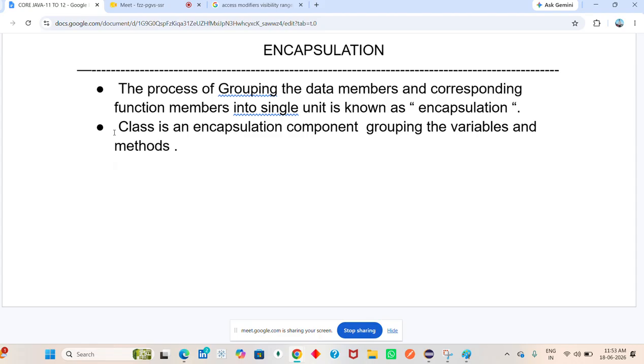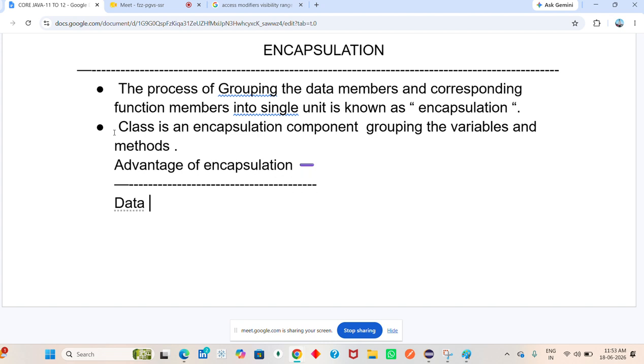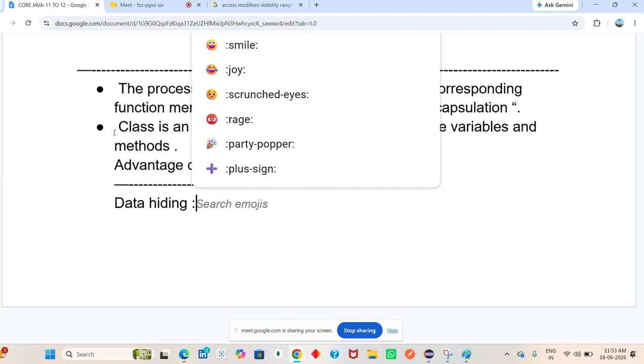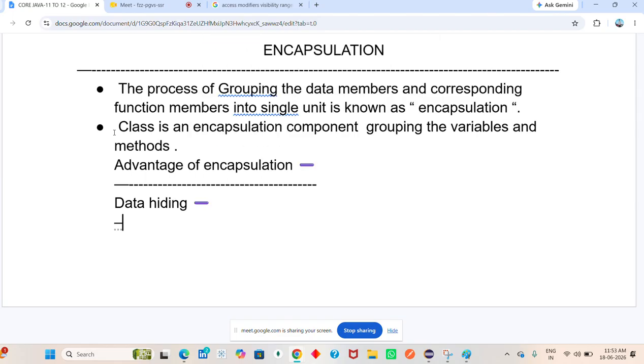So now tell me, what is the advantage of encapsulation? What is the purpose of encapsulation? Why do we have to use encapsulation? Okay, now try to understand the advantage of encapsulation. The advantage of encapsulation is data hiding, sir. Immediately you may ask, what is meant by data hiding?